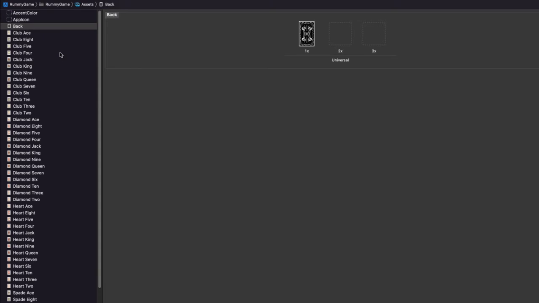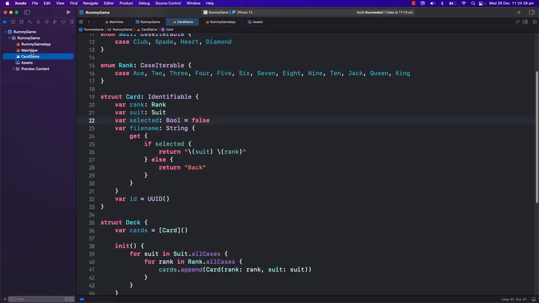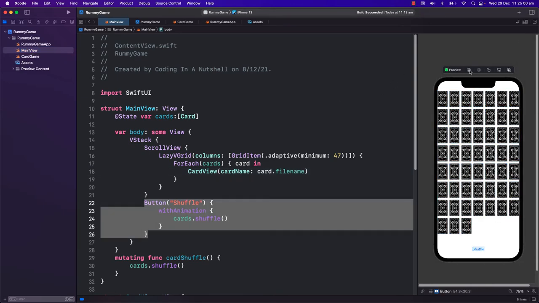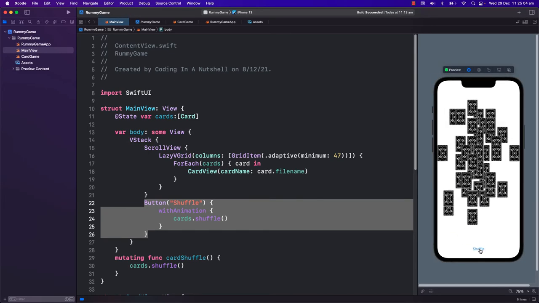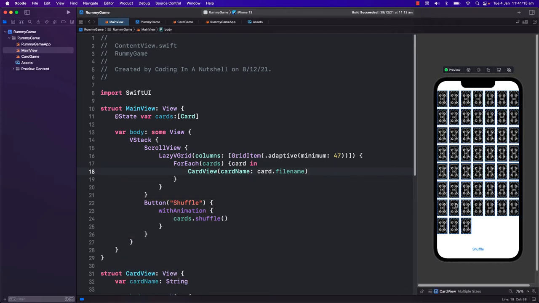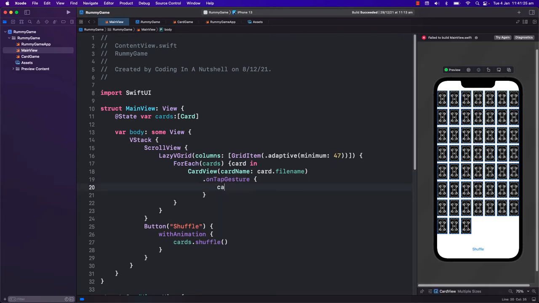Let's also add a back image of the card in the assets catalog. Now we haven't changed anything in main view. All this is just changing the model. Let's have a look at main view and see if all the cards are facing down. Great! Let's see if shuffle still works. Now, how do we change the value of the property selected? Let's add a tap gesture on our card view, as this is what we will be tapping to make the card face up or down. Here, I will set the value of the property selected to be true.